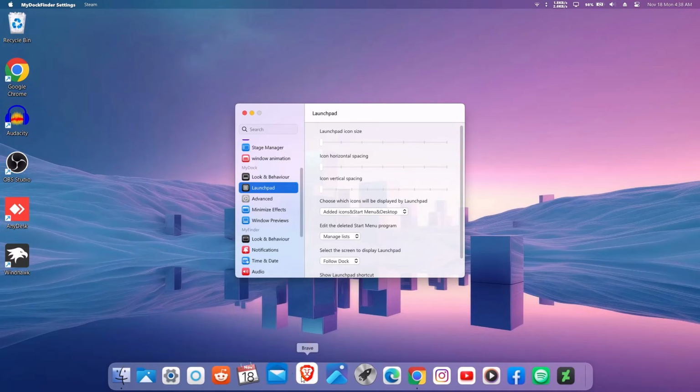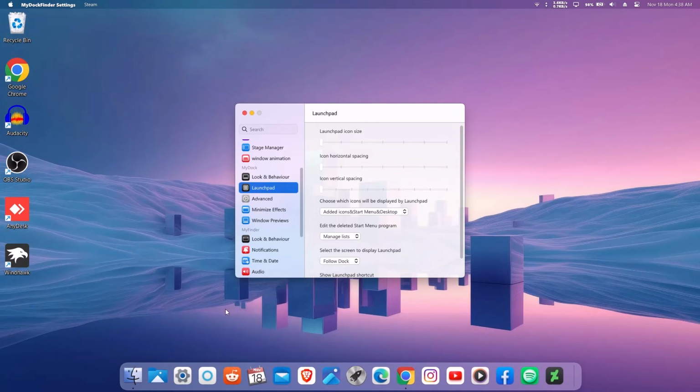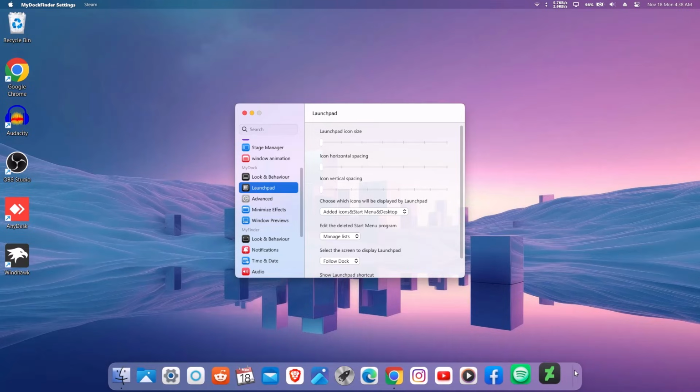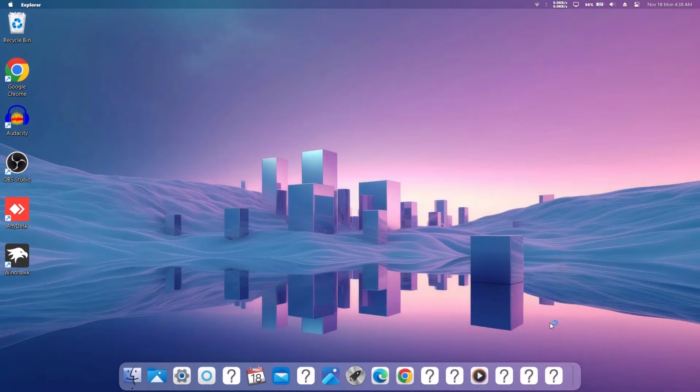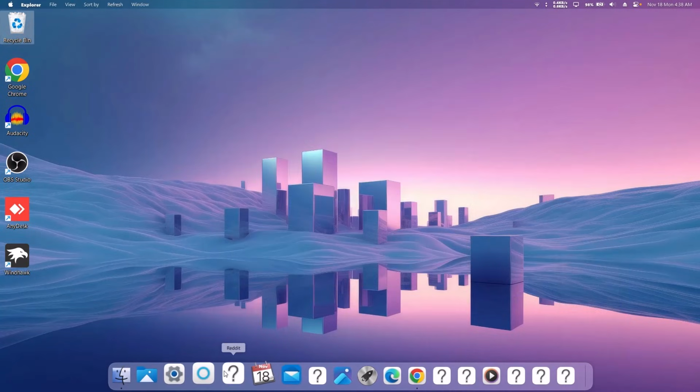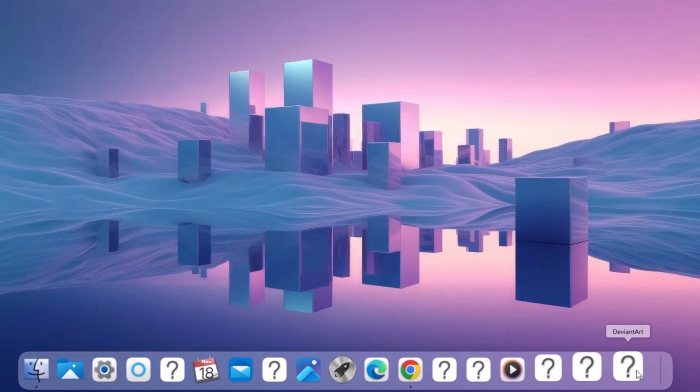This dock is supposed to restart, but in case it doesn't restart, now you have to go right here and right click on here, then select restart dock. Okay, restart it. You're likely going to get something like this with all these question marks here. You don't have to be worried about it.